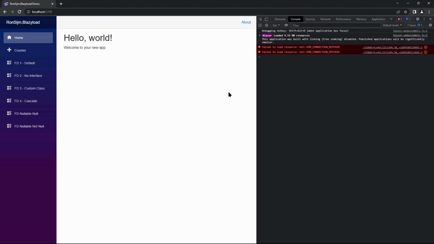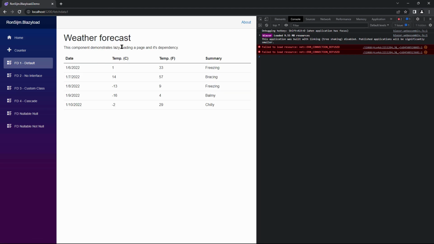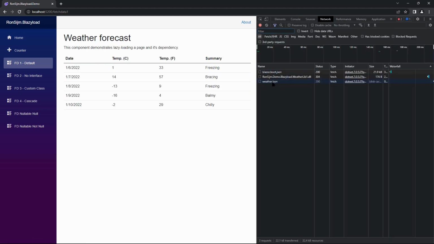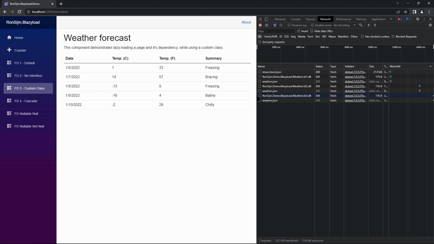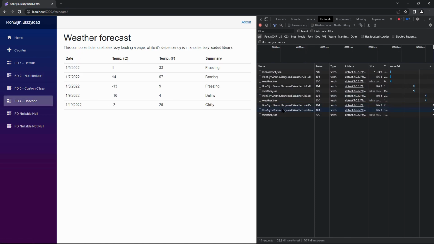So let's click the first example, fetch data default. As you can see, it loads the page, it loads the weather resolver. Let me go to the network tab actually. You can see it loaded the DLL, it loads the weather resolver. Here's the custom class example, everything works fine. Here's the Cascade example. As you can now see in the network tab, it both loaded the page and the component.